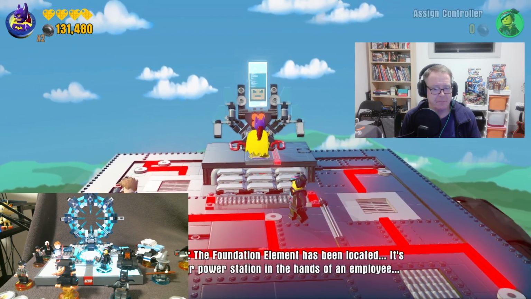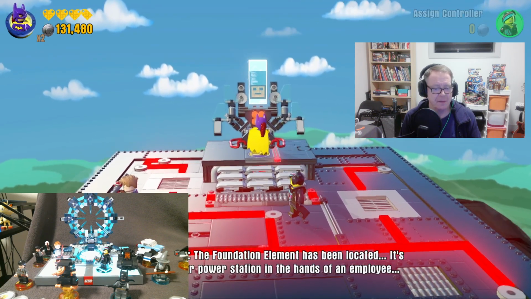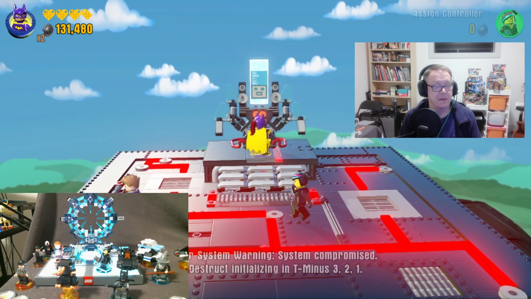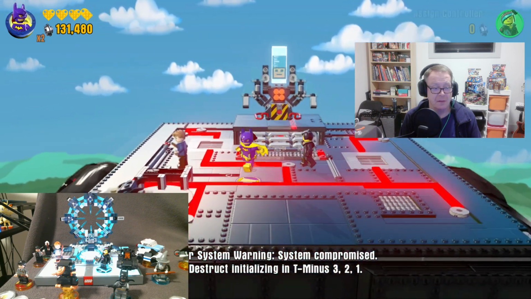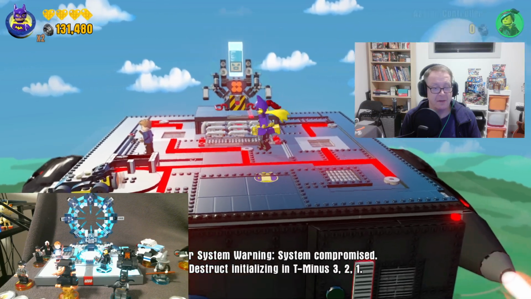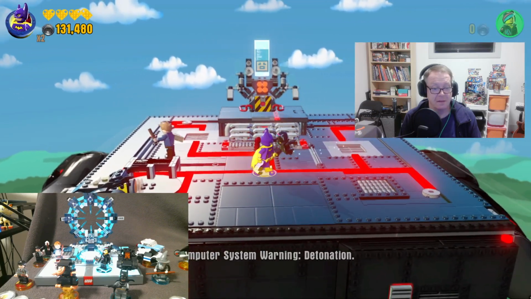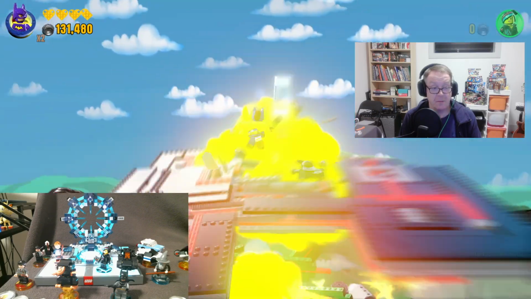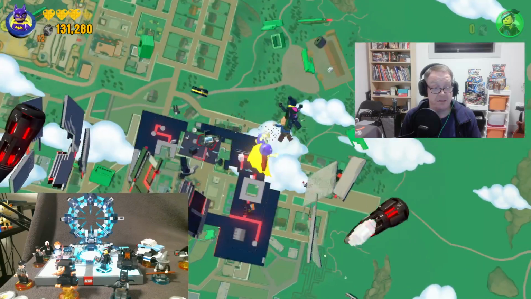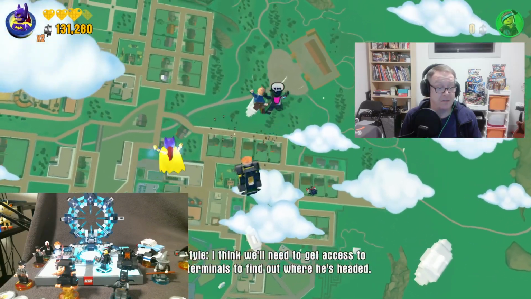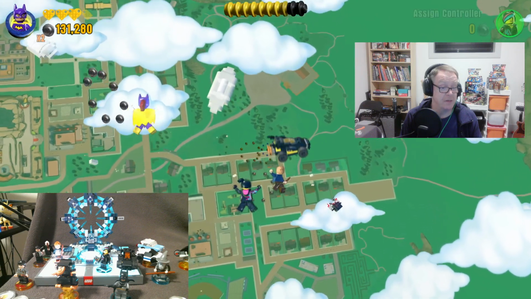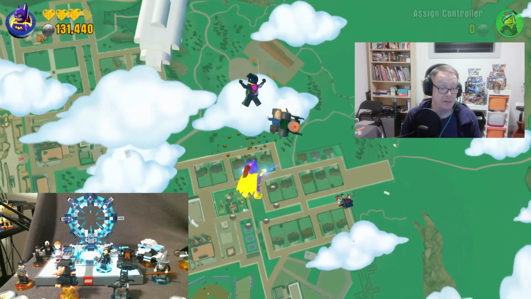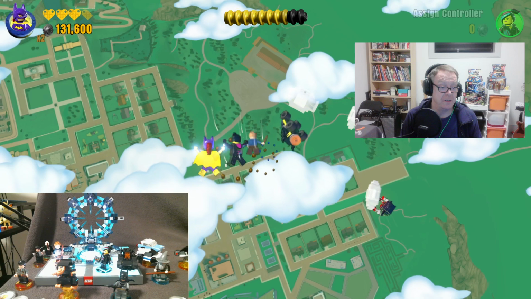Foundation element has been located. It's in the nuclear power station in the hands of an employee. System compromised. Self-destruct initializing in Uh-oh. T-3, 2, We don't like that. 1. Look out! Detonation. So this is a combination of different IPs or I franchises, think we'll need to get and access the to more voice you terminals. heard Find out where there he's headed. was Lord Business from the Lego Movie.